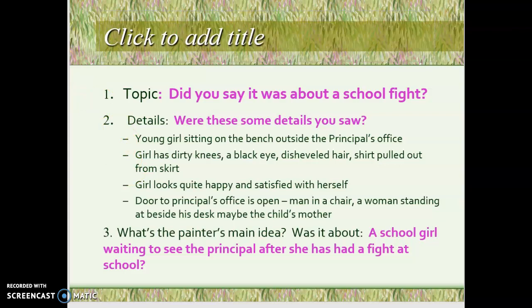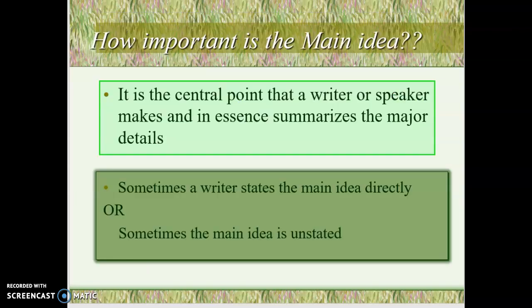Well, the reason why I had you do this is because what you just did was identify the main idea of the picture. And that's really important, especially when you're reading, and especially when you're reading academic text, because the main idea is the central point that the writer or speaker makes, and in essence, summarizes his or her major details. Sometimes the writer states the main idea directly in a sentence, or sometimes the main idea is unstated.